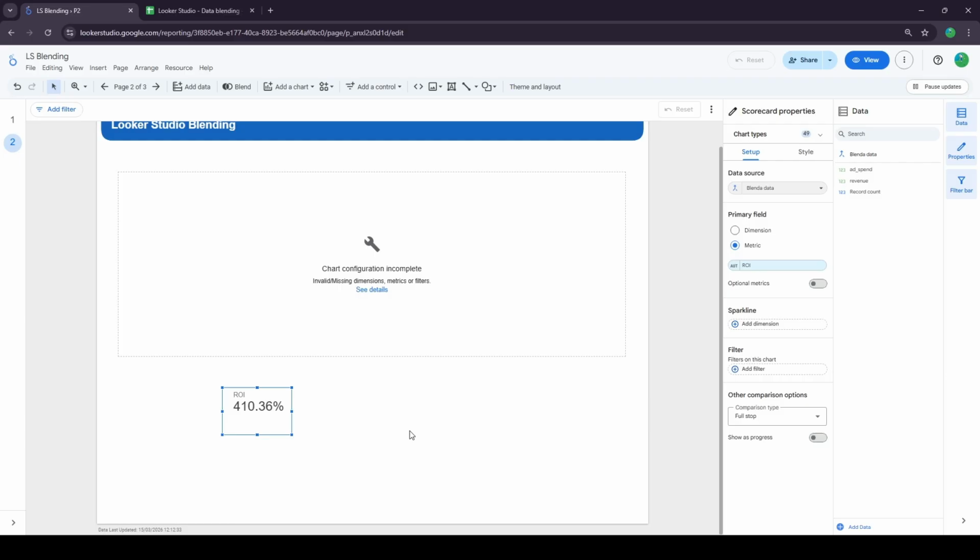So data blending in Looker Studio is really powerful and it can help to resolve a lot of complicated problems.